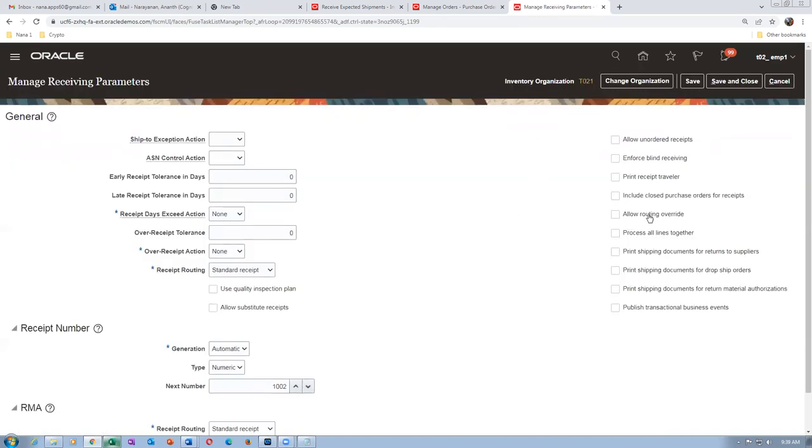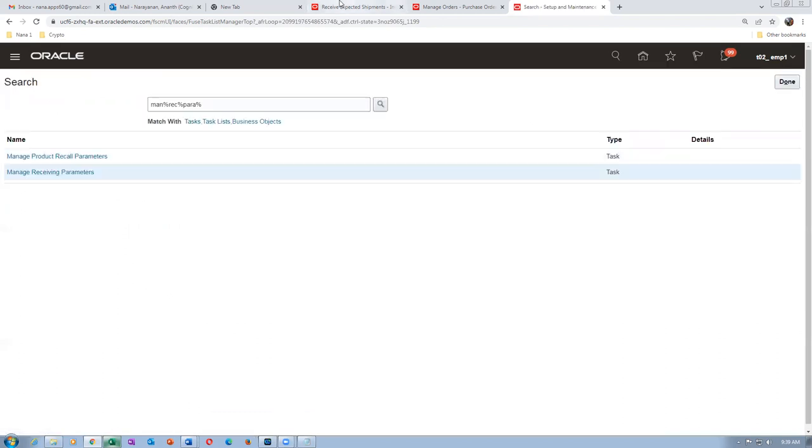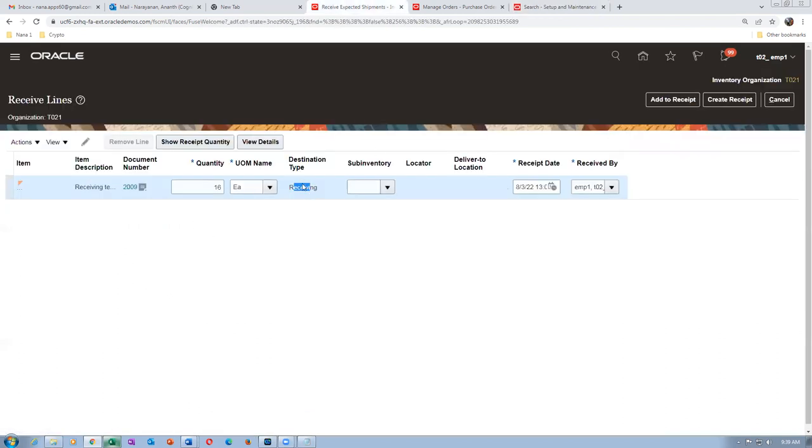So here, allow routing override. Some companies will allow the routing override. So we are allowing the routing override. So it is now standard receipt routing with the override. Click on save and close. Now you go there, click on it. Now you are unable to edit it at all.